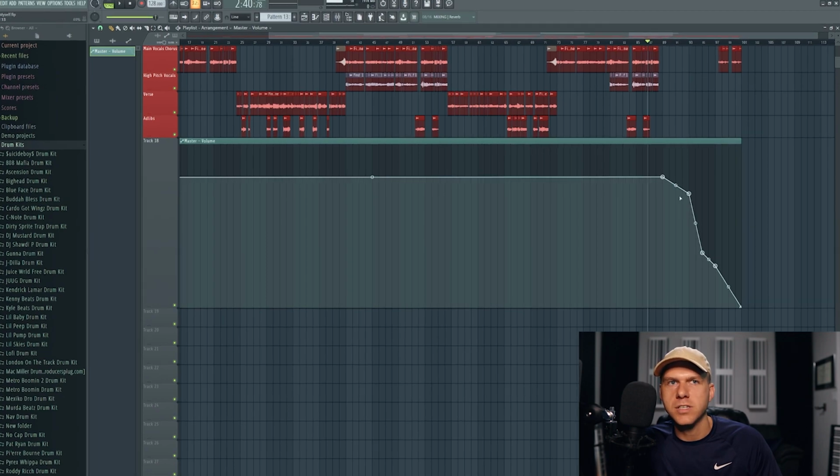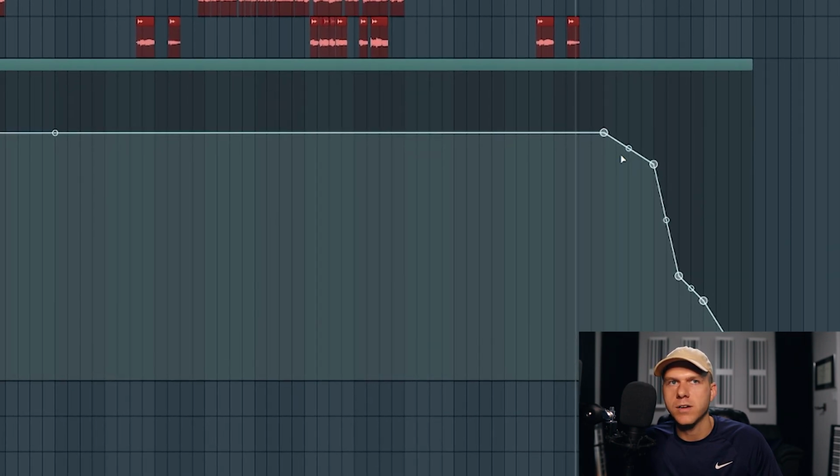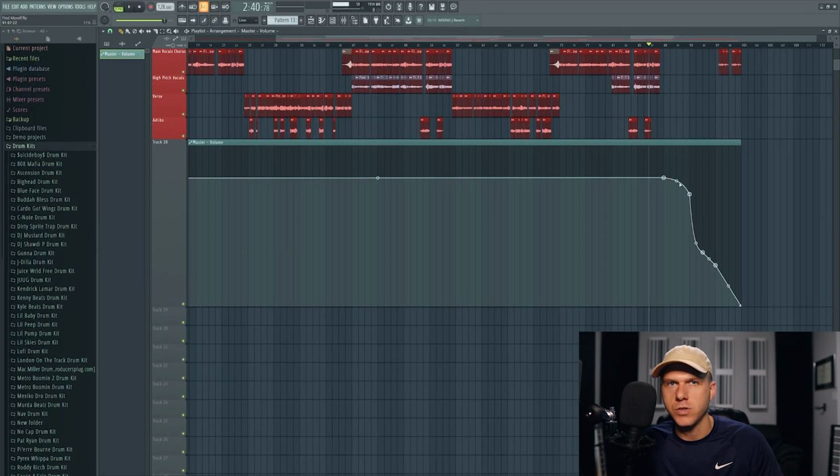Okay, another thing to mention is that in between each automation point, there's these midpoints right here that you could grab and drag up. And that even gives you more control over the smoothness of each volume fade out. So you can adjust these to kind of help you with your fade outs.